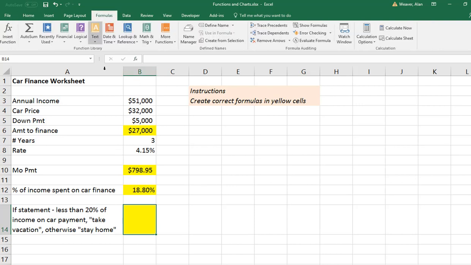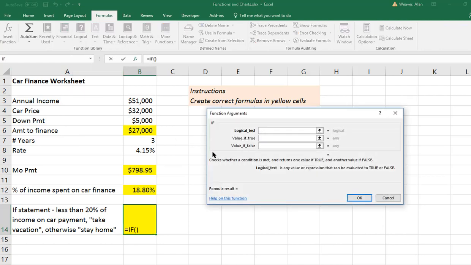We go on the formulas tab, we go to logical, we click on if. So I want to say if the monthly payment is less than 20%. Less than 20, you can type in 20% or 0.2. If B12 is less than 20%, and again I put in a less than symbol, look carefully, true, you see the word right here. If it's true, I'm going to say take a vacation.